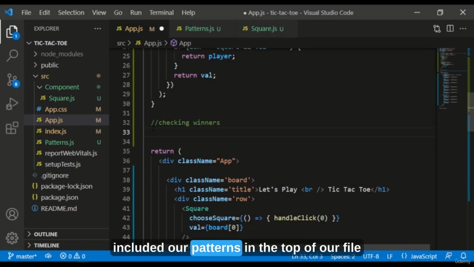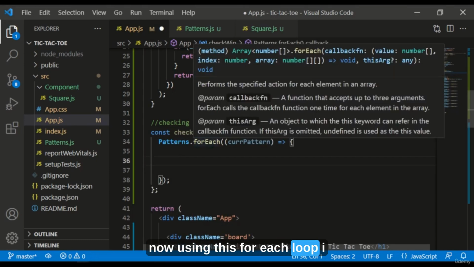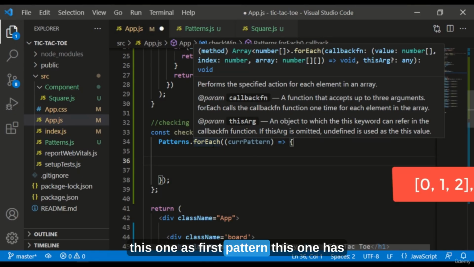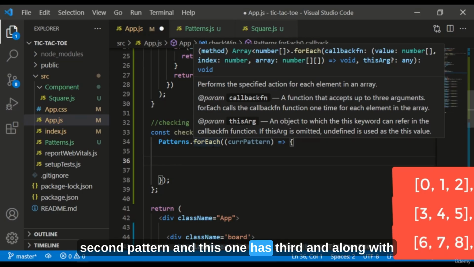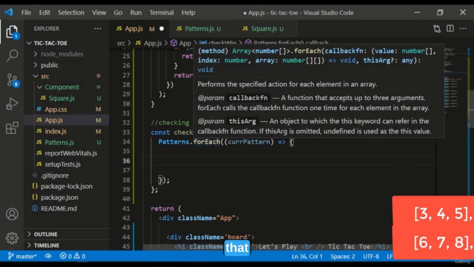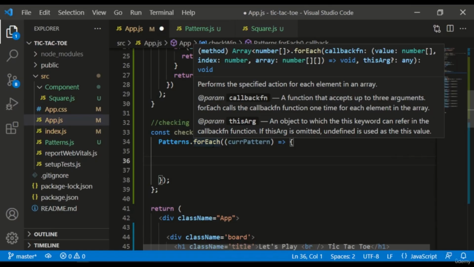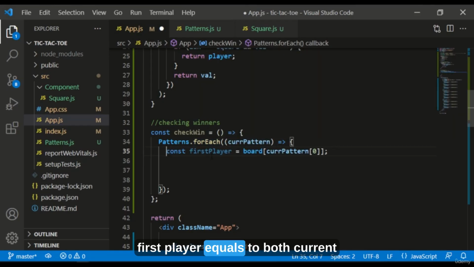We have included our patterns at the top of our file, and I will loop through that pattern using a forEach loop, as you are familiar with that. Now using this forEach loop, I will get each pattern as currentPattern, and this currentPattern will hold each pattern, like this one as first pattern, this one as second pattern, and this one as third, and along with that, const firstPlayer equals board[currentPattern[0]].